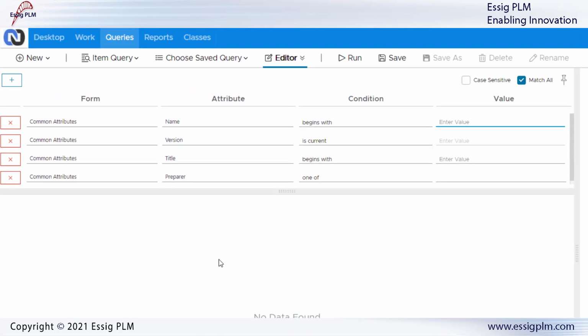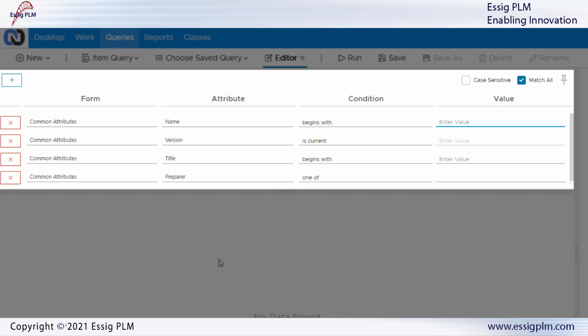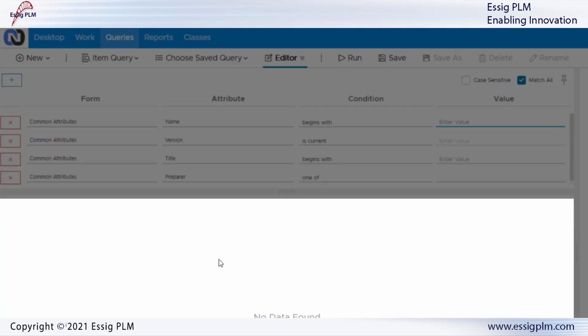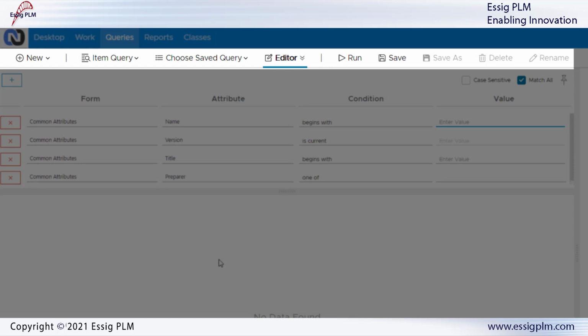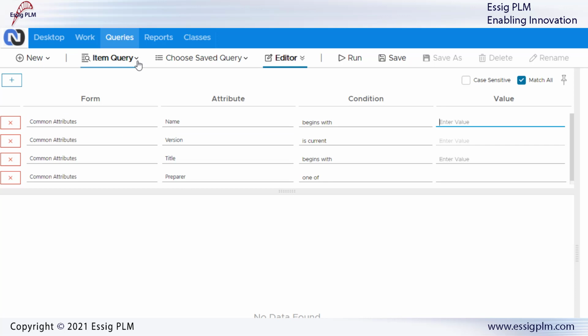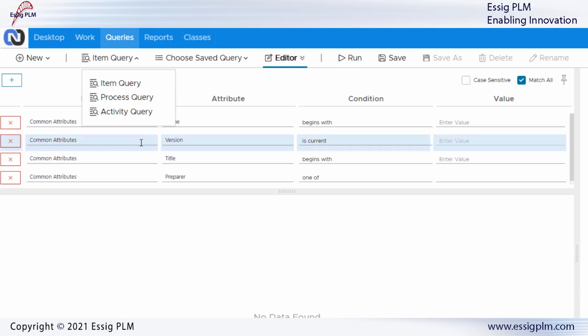The search criteria are displayed in the top left area, while the results will be displayed in the bottom left area. We also have additional functionalities in this query toolbar right below the top bar menu. As you can see here, I have selected Item Query, which means that I am looking either for a file, for a project, for a BOM part or for a folder. We will see how to search for processes and activities later in this video.